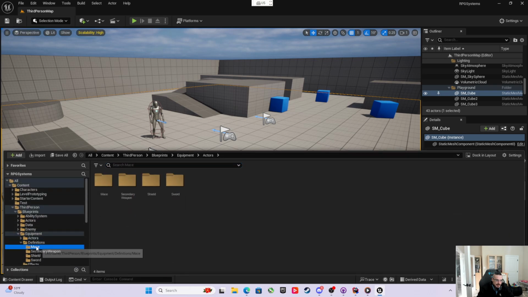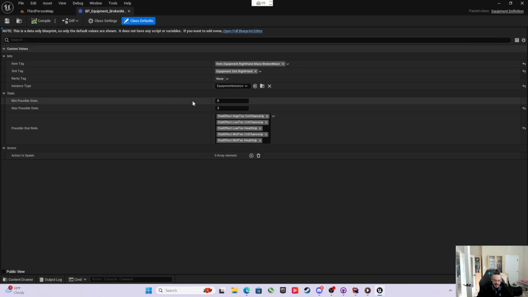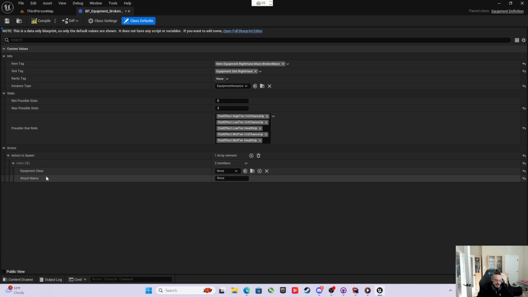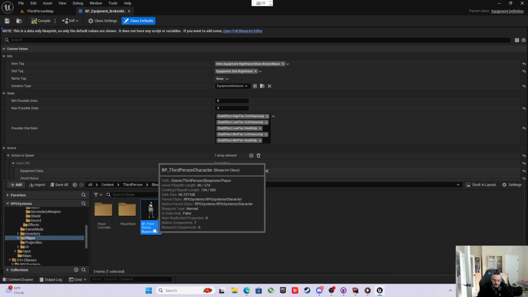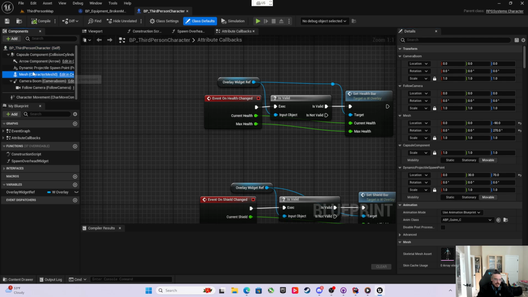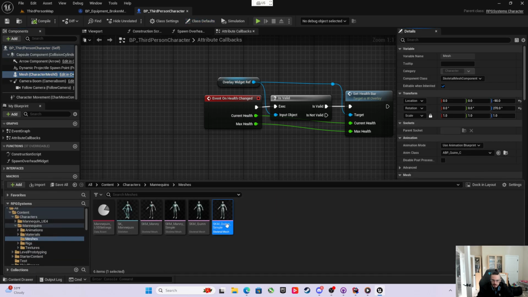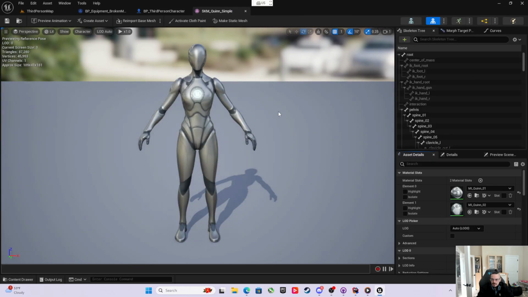Which means we need to come to the definitions. And in the definitions now, we have our actors to spawn. And we just have this, which is the equipment class and the attached name. We don't have an attached name, so let's get an attached name. Which means I'm going to come into the player, and we're going to look at the mesh, and we're just going to look at the skeleton.